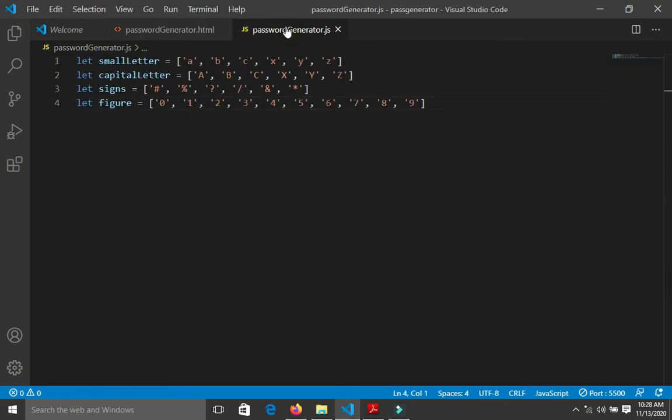Okay, this is my JavaScript file over here. I've already set some variables there, so I won't waste much of your time. I already have a variable called small letter. This variable is an array that holds the small letter alphabet. You can see a, b, c, x, y, z. They are all in small letters. I also have a variable called capital letter. This variable is an array that holds capital letters. You can see A, B, C, X, Y, Z all in capital letters.